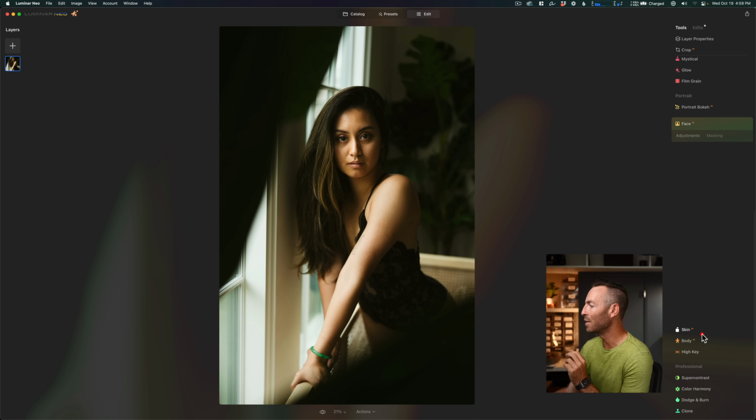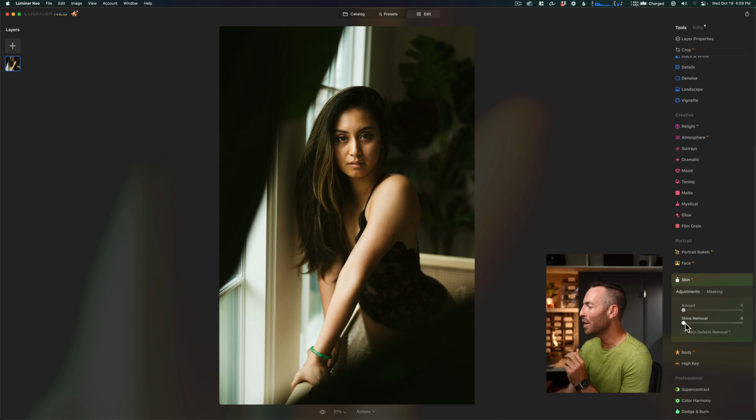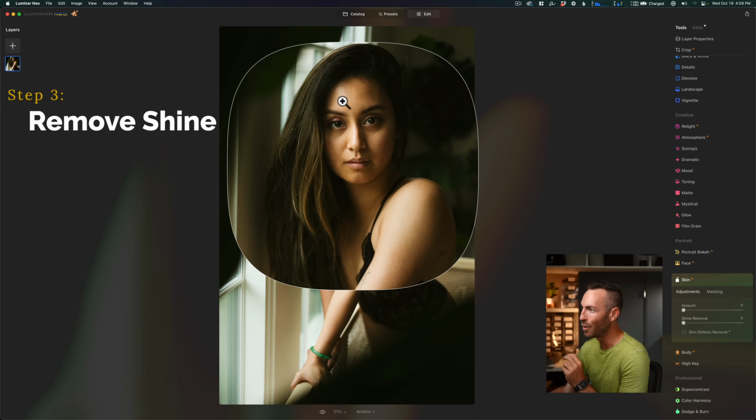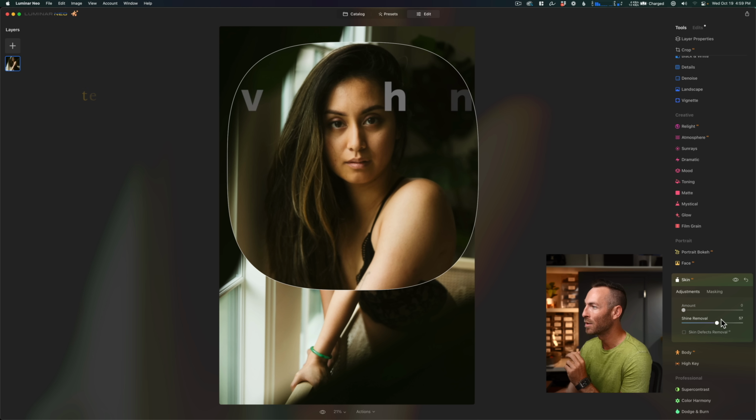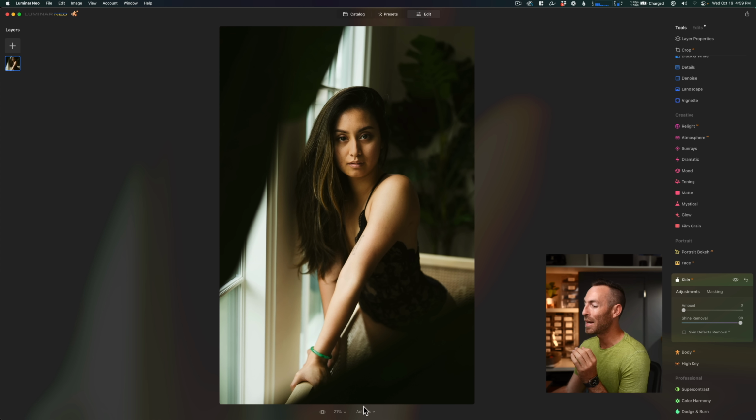Let's go down to skin. So we select on skin. Now check out the shine removal. Take a close look at her nose and her forehead. Watch what happens when I slide this shine removal to the right. Look at that. It literally takes the shine out of the picture.